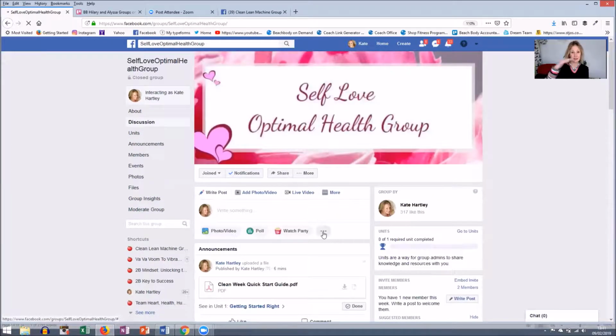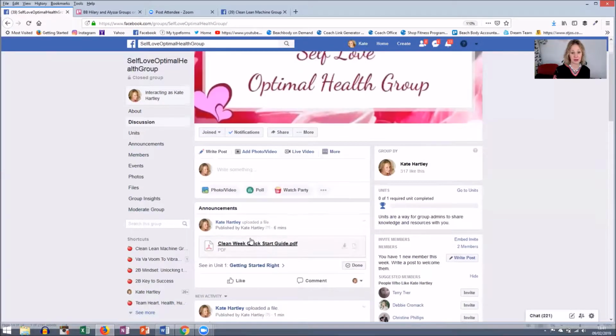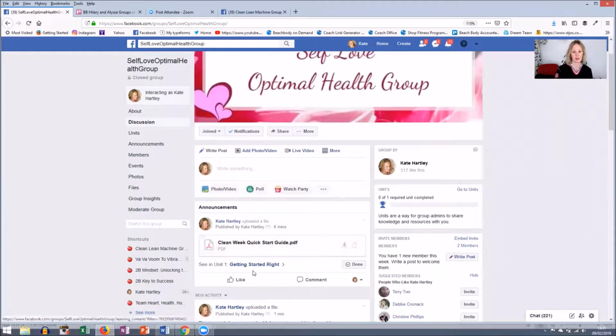You can have several announcements, and the most recent announcement that you create is the one that will be at the top. Those position themselves chronologically, but when you pin something to the top, that will always be at the very top of the page. So I could add another 8 posts now, they could all be announcements, and the Clean Week Quick Start Guide will always be at the top. The other announcements will go in chronological order, with the most recent on top.